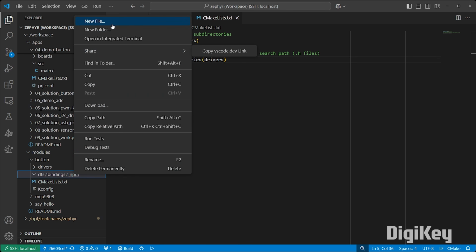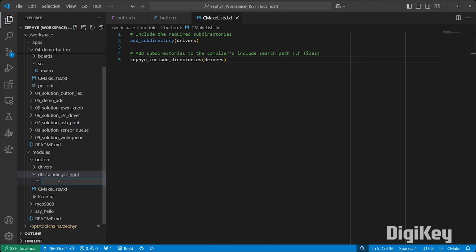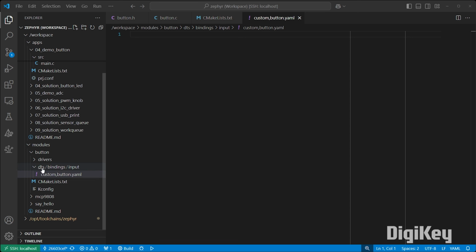So under input, we're going to create a new file. And we're going to call this one custom, button.yaml. I'm pretty sure that we need to name the folders DTS and bindings, because that is where Zephyr is going to look for device tree information. But then how we organize it under bindings is kind of up to us, because I believe Zephyr goes through these folders recursively, looking for YAML files. And remember, the name of the YAML file doesn't matter. What matters is the compatible property that we're about to put in.